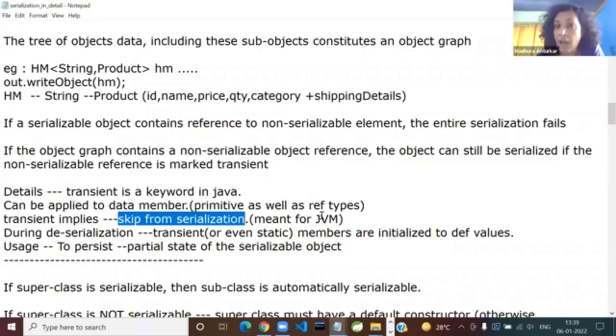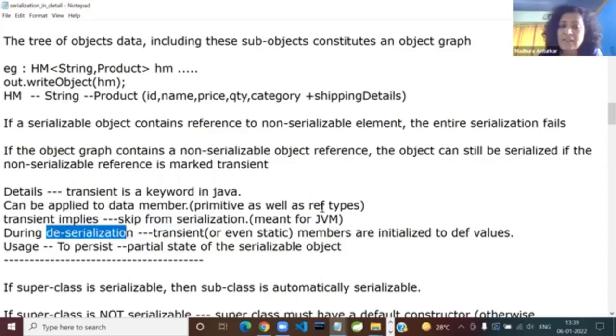And so this is what will happen in serialization. And when we talk about deserialization, were the static and transient members stored in the binary file, or were they not stored? Simple question I'm asking.